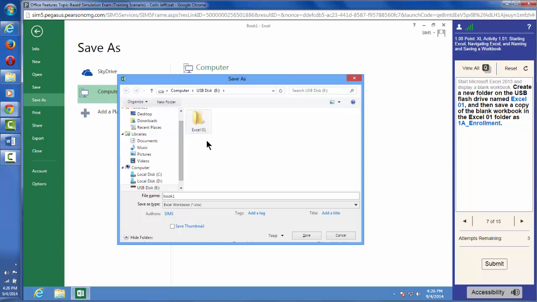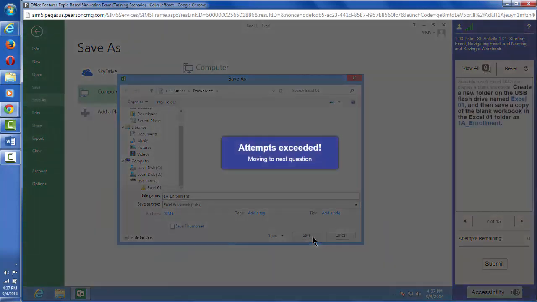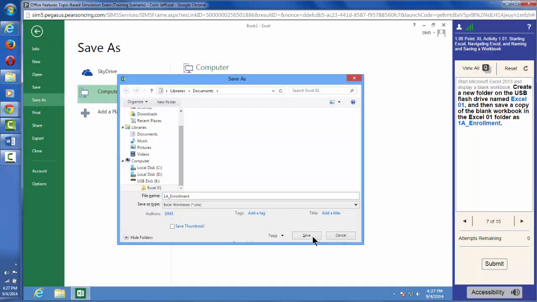It's there. It exists. It is on the USB drive. Click on it. I'm technically in it. There's nothing in that, right? So then I'm going to save. Again, I'm going to try it. 1A underscore enrollment. Okay, hit enter. Incorrect action. Hit save. Incorrect action. I'm going to try it one more time because it's going to kick me out. So I need some guidance on that one as well.